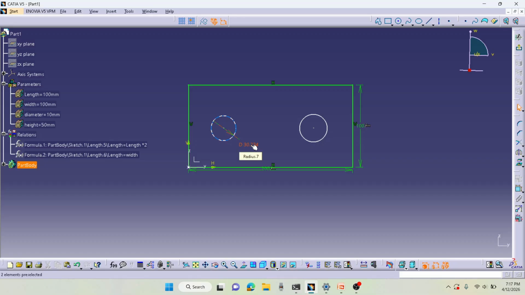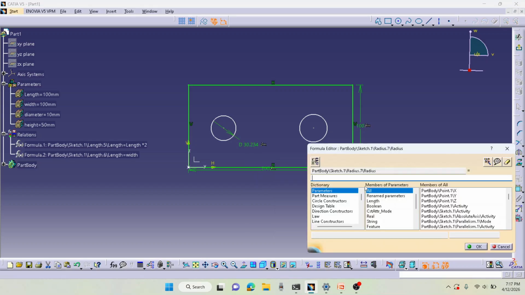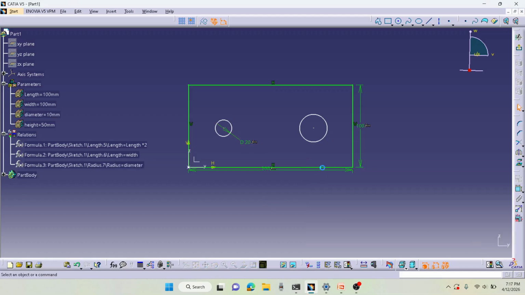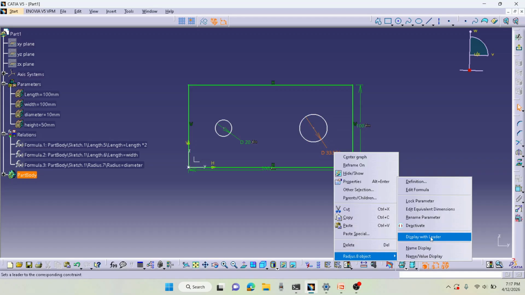So you can give the diameter. So here also I will define the parameter. Go to edit formula. I gave 10 for the length. For one radius I will give the diameter value directly, the same diameter value, and for the other radius I will give a multiplication of 2.